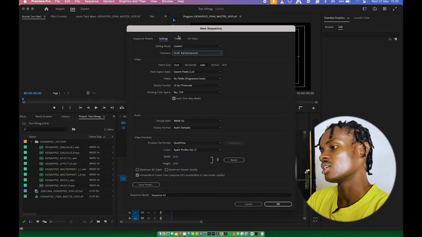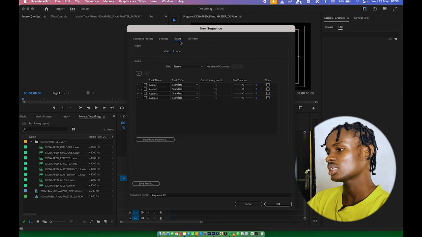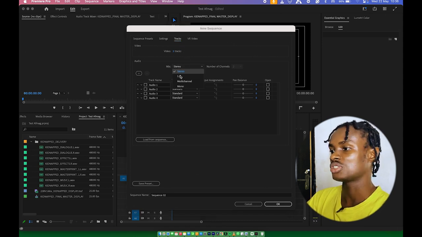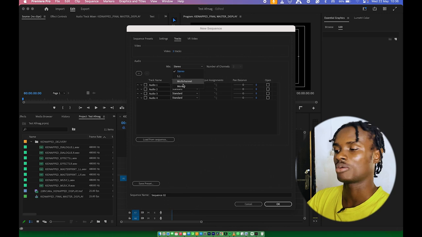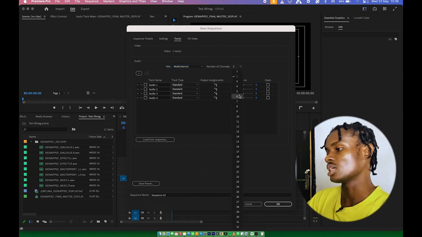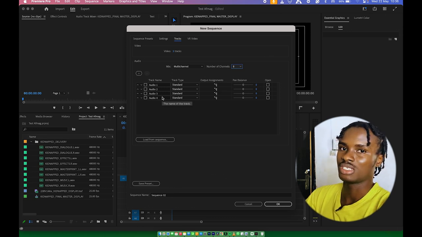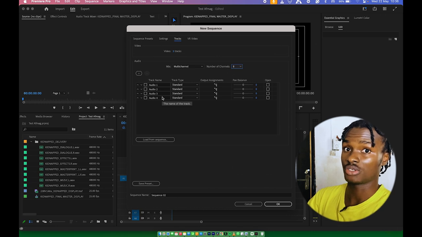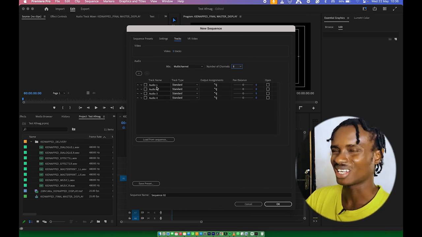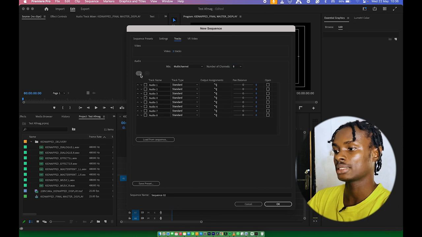So you're going to have to head over to tracks first. Now in tracks, this is very simple. All you have to do is on the mix here, change this to multi-channel. It's in stereo now, we have to change to multi-channel. The number of channels, you're going to increase it to 8. And over here, we already have 4 tracks, which is the standard. I think whenever you create a new sequence, it just creates four audio tracks, but we don't want standard tracks. So we're going to first of all add a couple more tracks to make them 8.